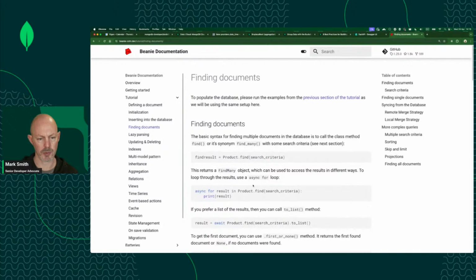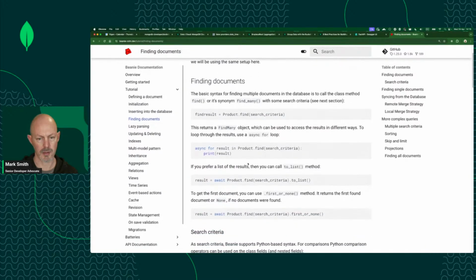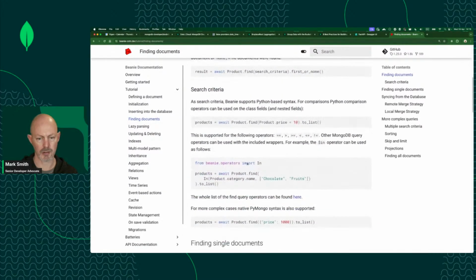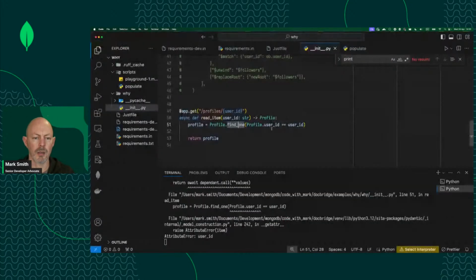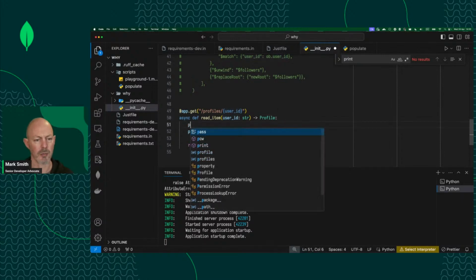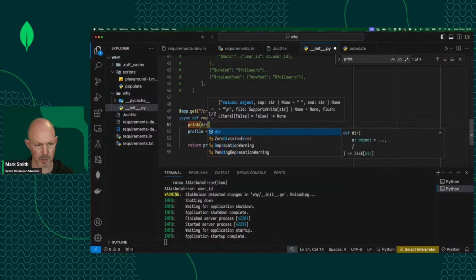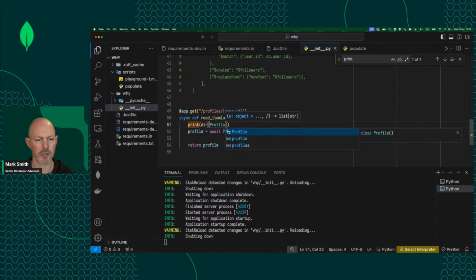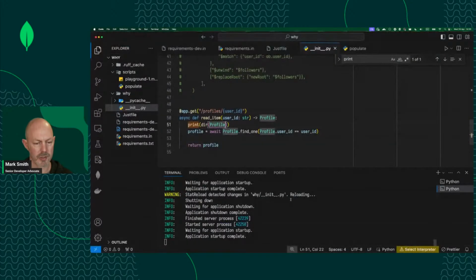Inserting, finding documents. So the search criteria should be product price. Oh, I mean, it should be in await as well, because it's asynchronous, but it's still having trouble looking up this profile. Let's just print dir profile. So this should give me the keys on the profile class. Let me just try that again.